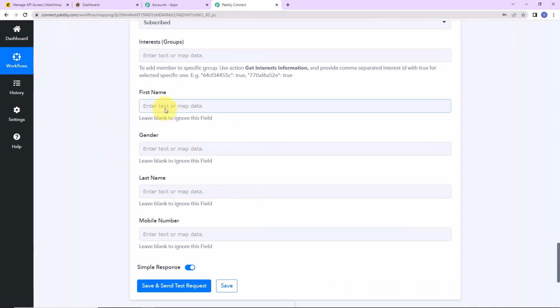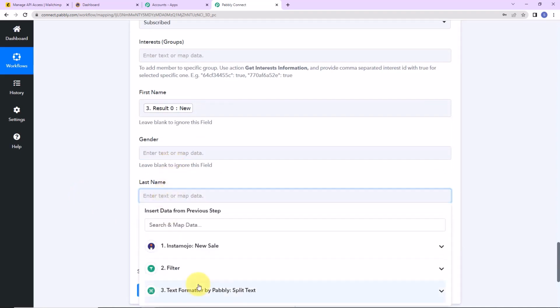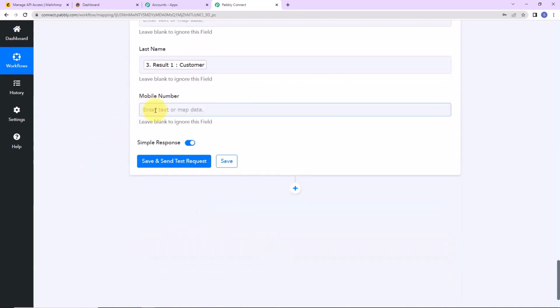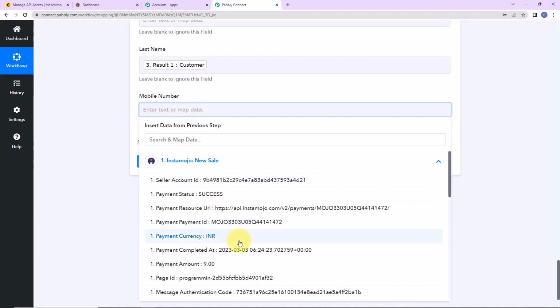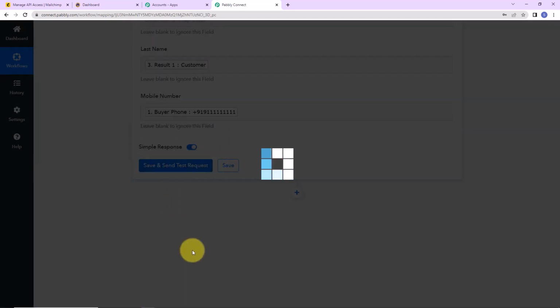As I take you down, let's map the first name. Go to step 3. This is the first name. Then the gender, so I'm going to leave this blank. Last name, again go to step 3, and this here is the last name. Now the mobile number, so go to step 1, and this here is the mobile number. Let's click on save and send test request.